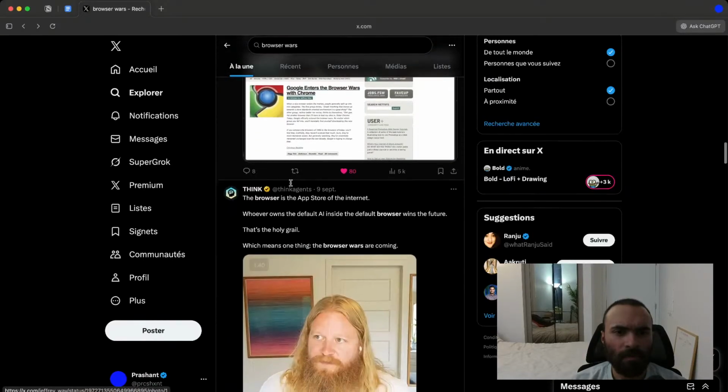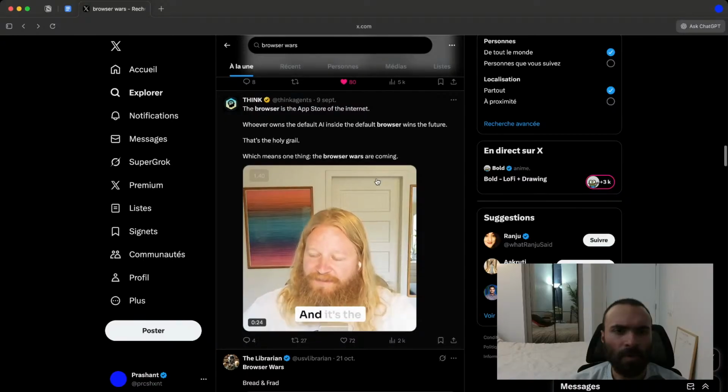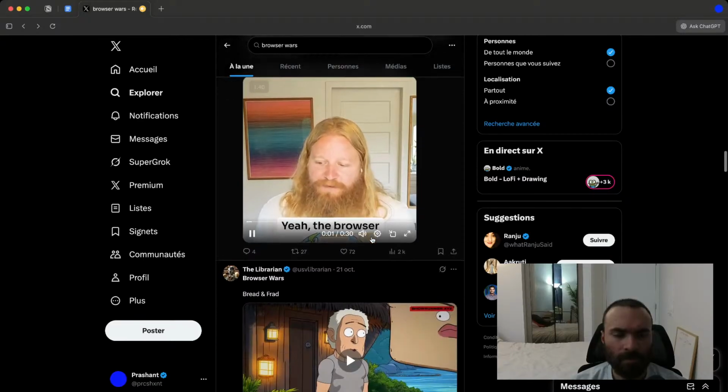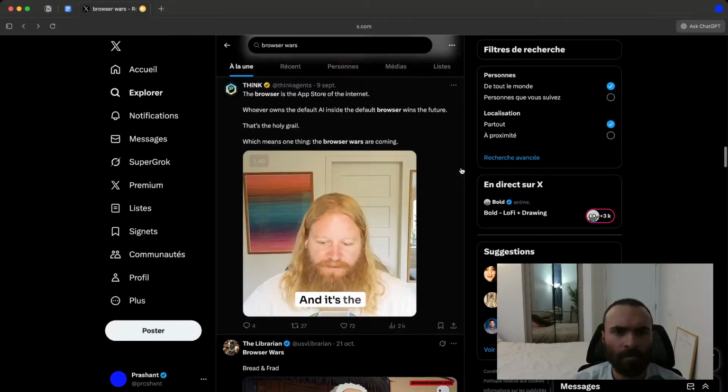Interesting. Very interesting. The browser is the app store of the internet. Whoever owns the default AI inside the default browser wins the future. That's the holy grail, which means one thing: the browser wars are coming. A year, Google pays Apple, so that when you're in Safari, the browser is essentially the app store for the internet, right? It's how you access what the internet has, and it's the portal that every user has.